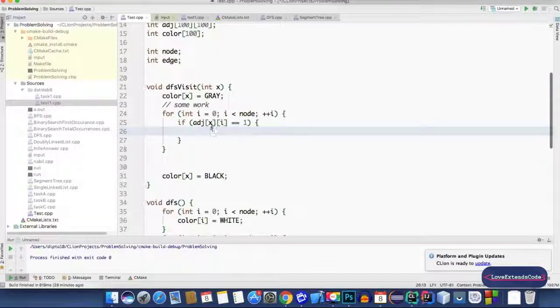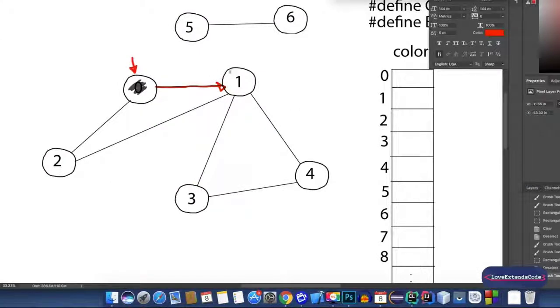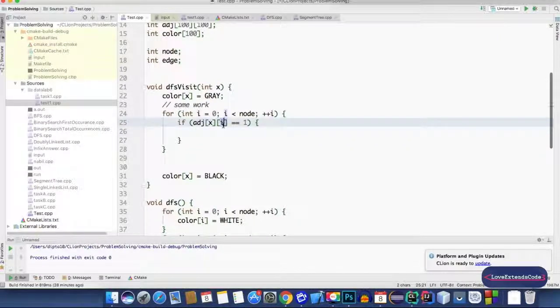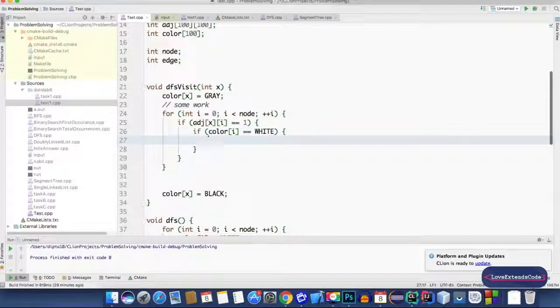Anyway, if the value of adj of X and I is 1, that means we'll have to go to the ith node, but before we go and visit the ith node, we'll have to check if that node is already visited or not. So basically we'll have to check whether the color of the ith node is white or not. If the color of the ith node is white, that means we can go and visit that node, otherwise we cannot visit that node. Therefore we need to check first: if color of I is equal to white, that means we can visit that particular node.